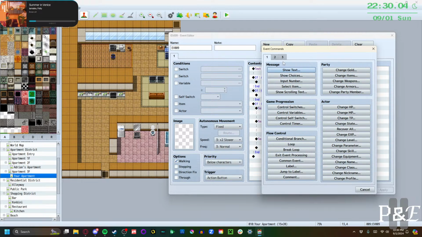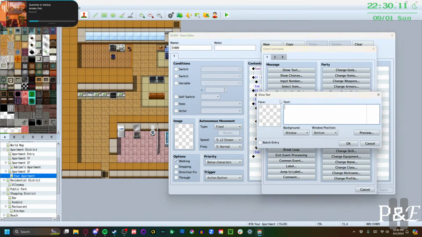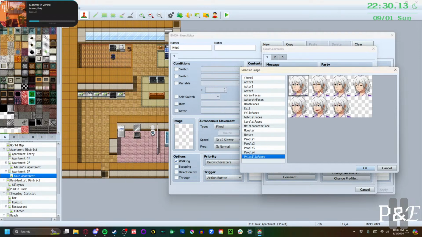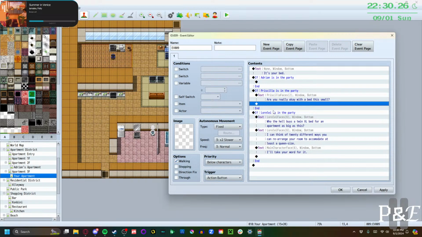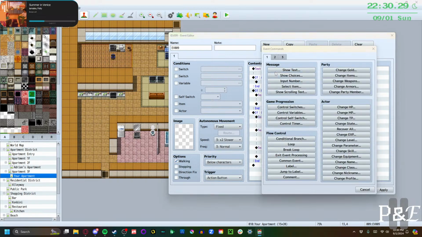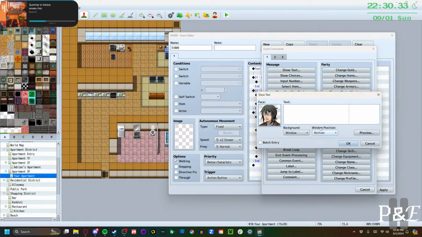Oh, that was weird. I dropped frames again. All right, let's see. What am I going for? If Priscilla is in the party. You really okay with a bed this small? What's wrong with my bed?